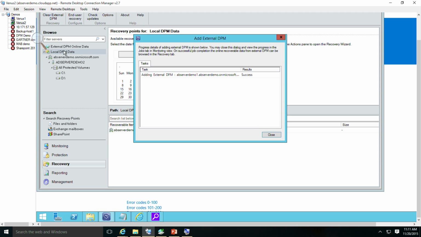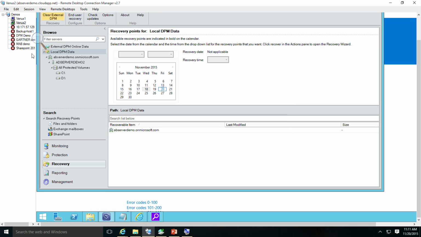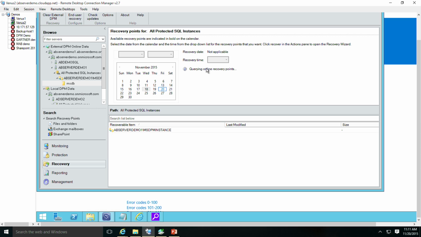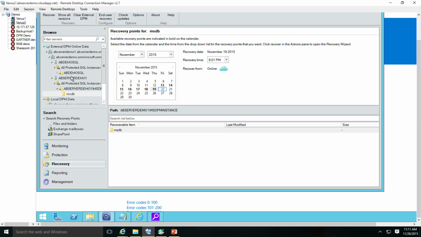So what it is trying to do is, from the second backup server, I can see the first one. I can start drilling down into this. You see this first server, you will see both the data sources. And then you can see the database here. You will see all the recovery points. Yeah, you see the recovery points in the black bold, right?